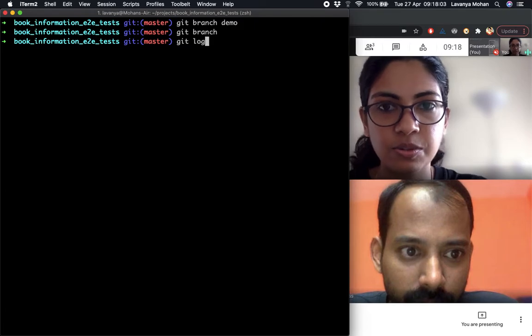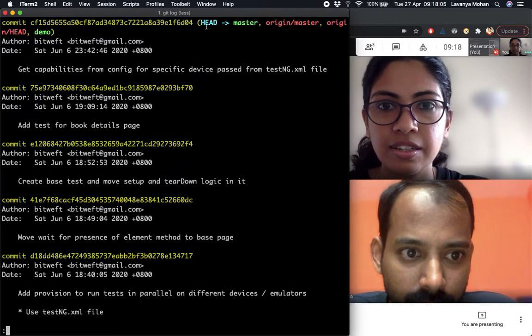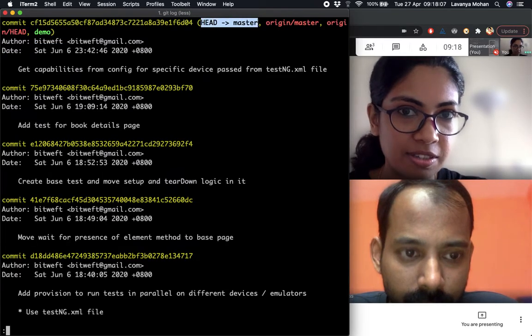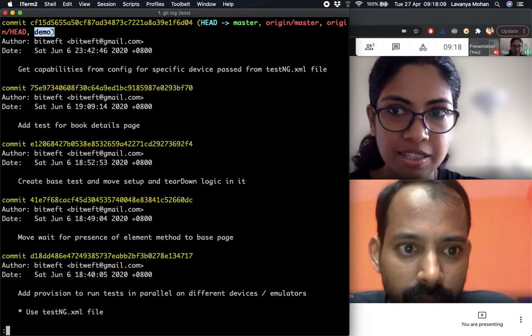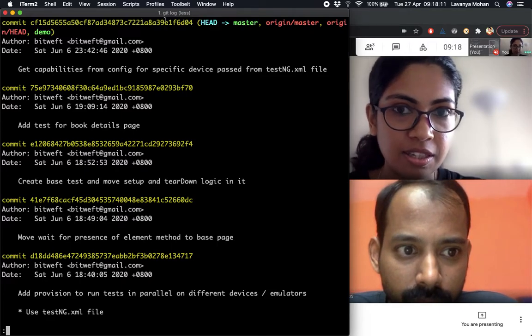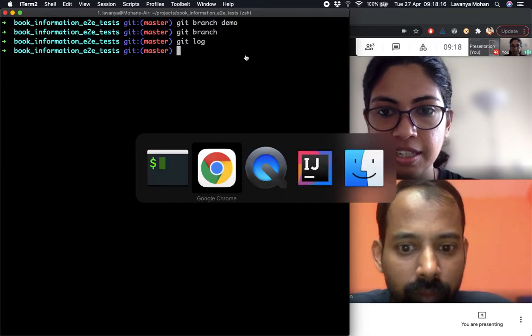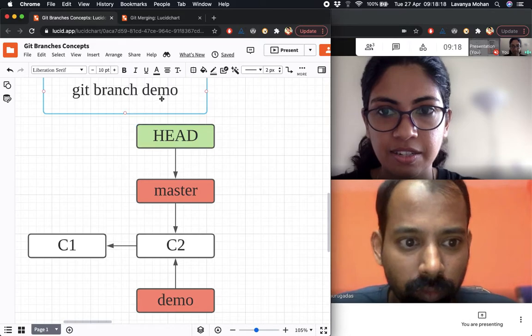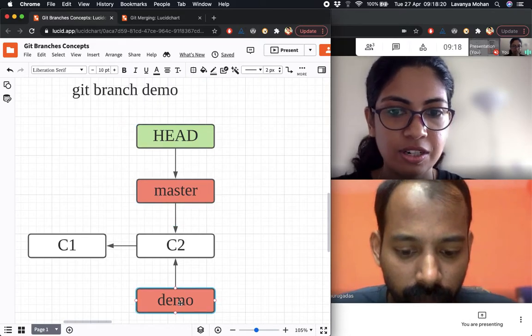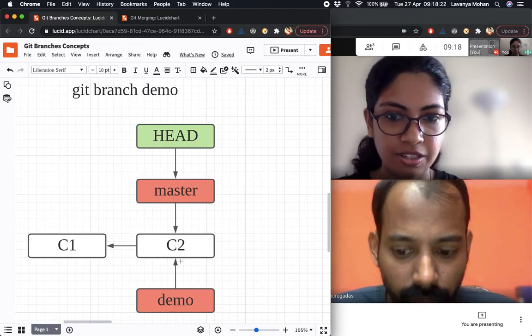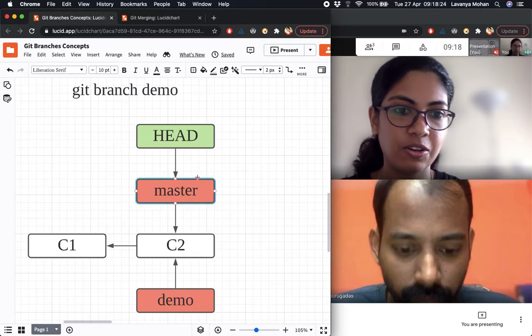Right, and let's see where the head is pointing currently. Let's just look at git log again. We see that head is still pointing to master. We see that the demo branch is also pointing to the same commit, but head is still pointing to master. So that's the state after we created this branch. We got a new branch which points to the same commit, but head is still on master.